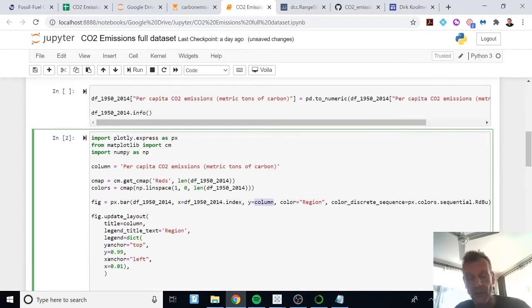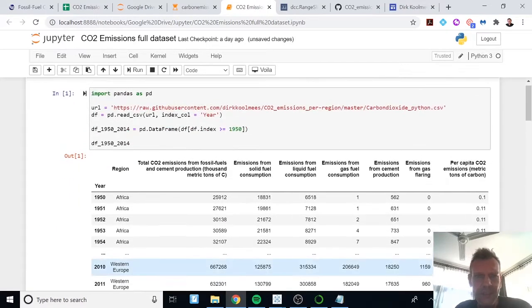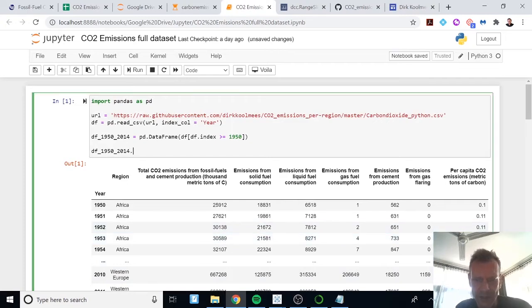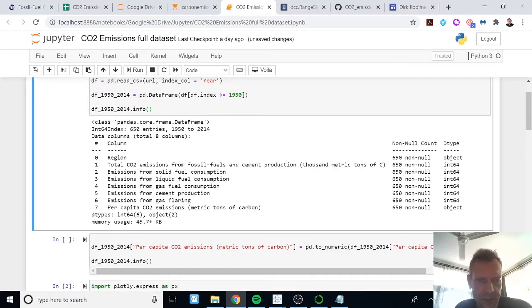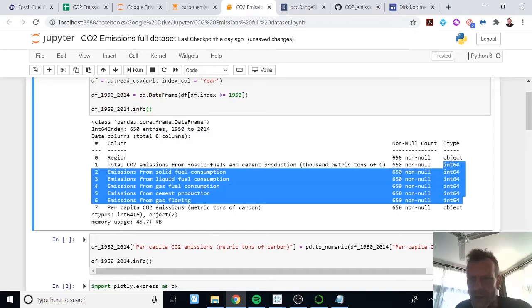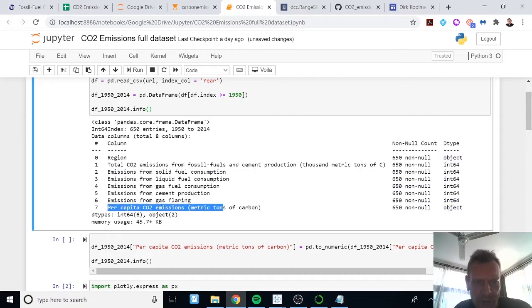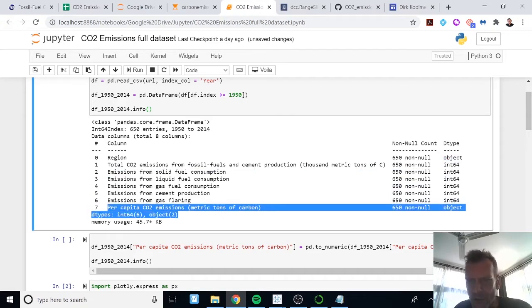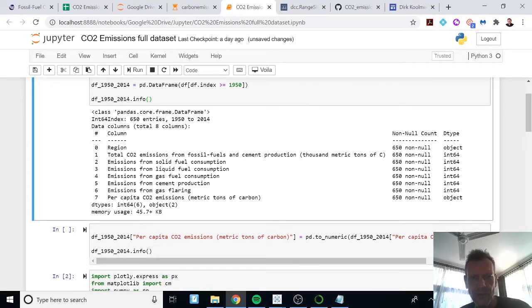And I struggled with that. It took me almost an hour to figure out. But what I discovered was that if I look at the info here for this particular data frame, I can see that all of these columns are integers, apart from the region, which is an object because it's a list of strings. And the last one here is also an object. Here, per capita emissions has been, you might say, misinterpreted, most likely because that decimal point is in there. So you might run into the same issue.